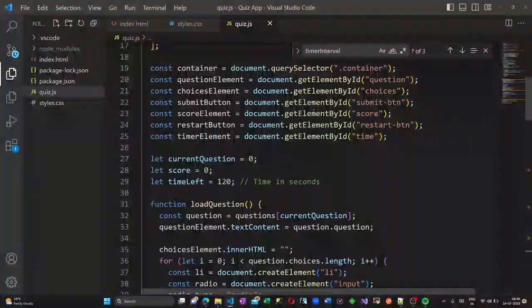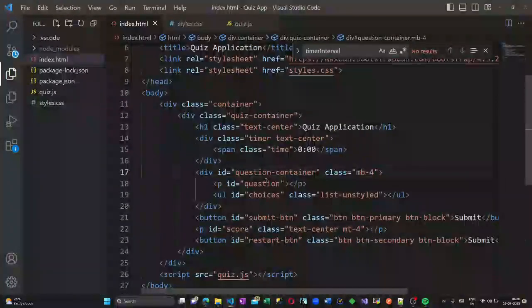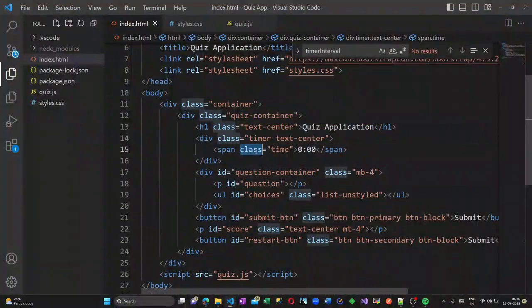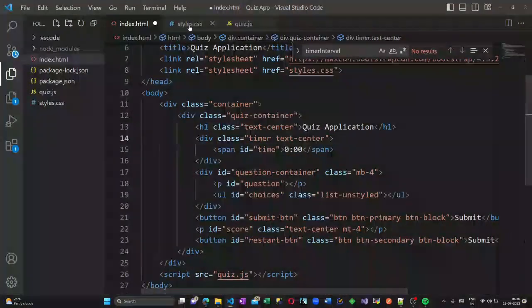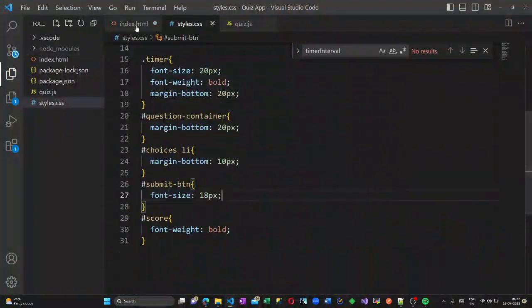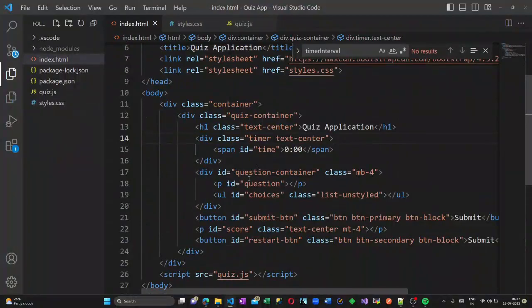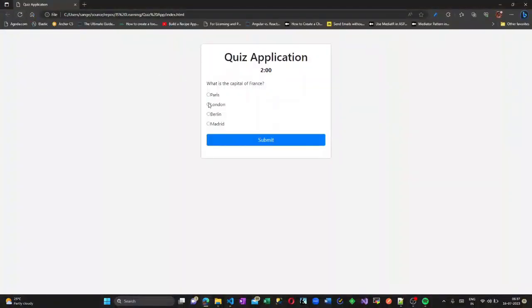So yes, now the timer is updating. The timer keeps on decreasing as we navigate through the questions, and once the end of the questions is reached, the timer is stopped. And once the restart button is clicked, the timer starts again from the beginning. So yes, our quiz application is working fine.